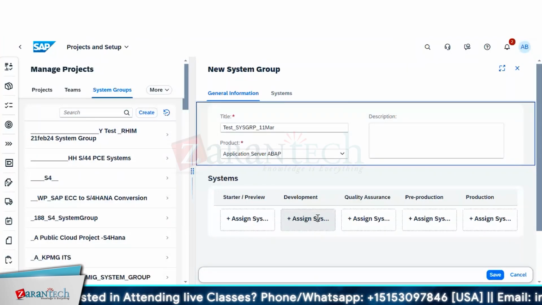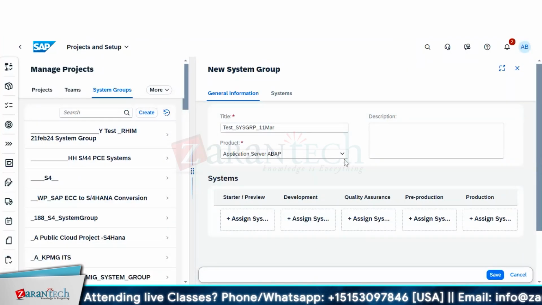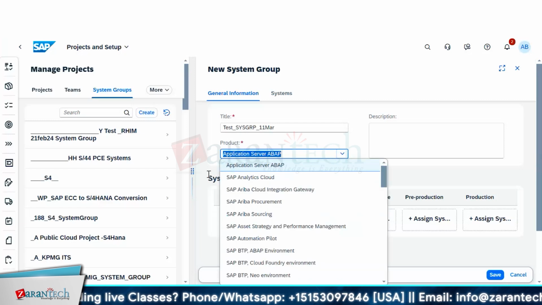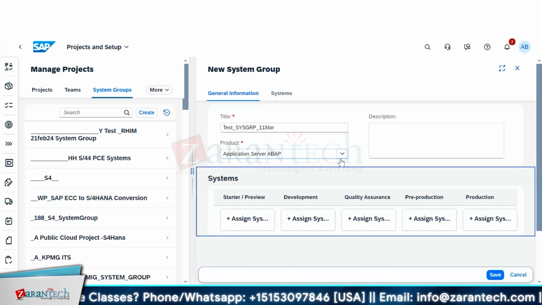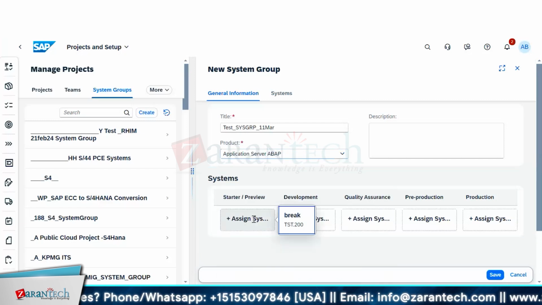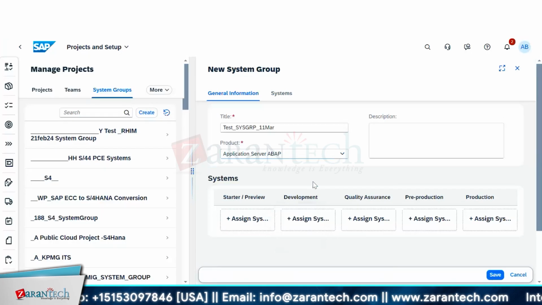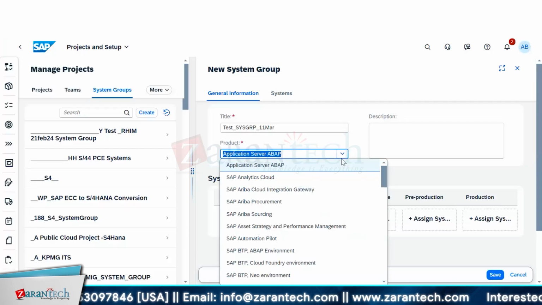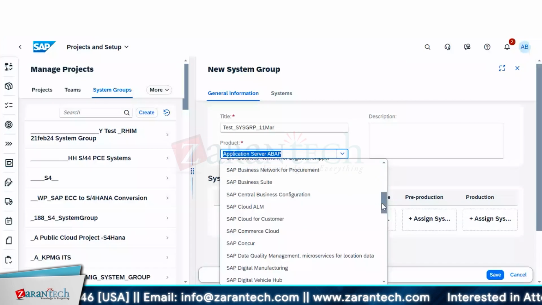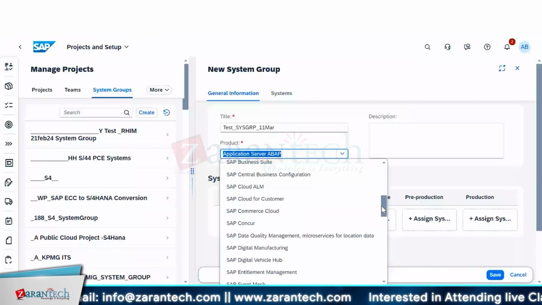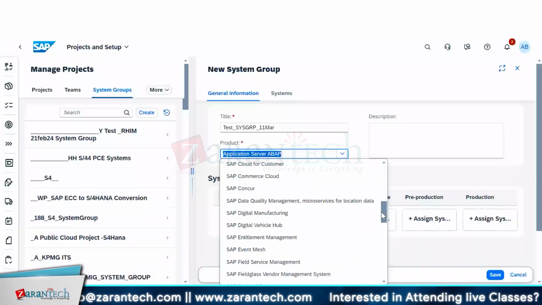We'll have to choose something else because of applications. Now you will say, I have chosen application server ABAP. When I click here, I'm getting just one system, TST 200. From where is this coming? And if I choose something else, let's suppose I choose... Here you are defining the system landscape, the project system landscape.